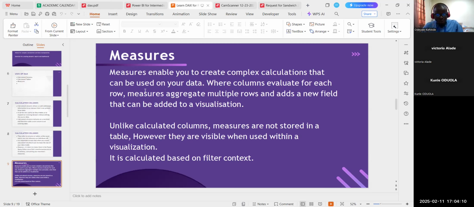Maybe you want to find the sum or the average of values in a column, or you want to count the number of values in a column. That is what we use a measure for. You can only get a value while creating a measure. If you create a measure, you get a value. But for calculated columns, you get the number of cells you have in your data set, the number of cells in that particular column.